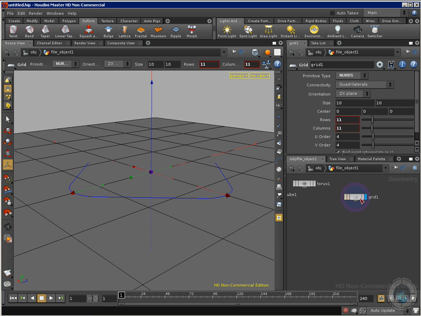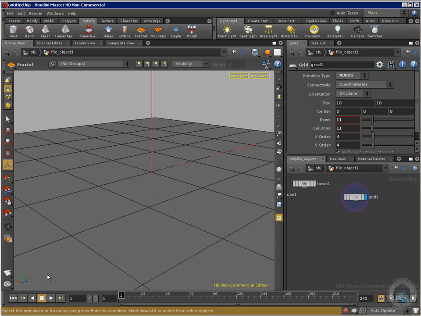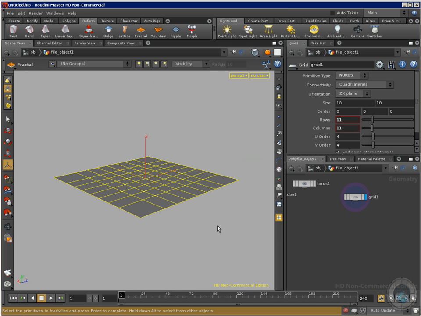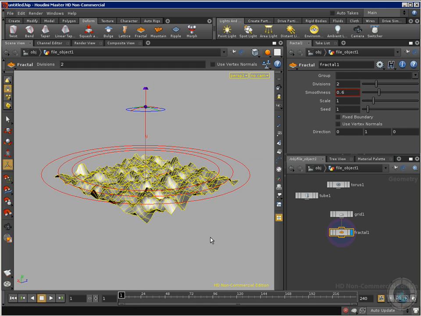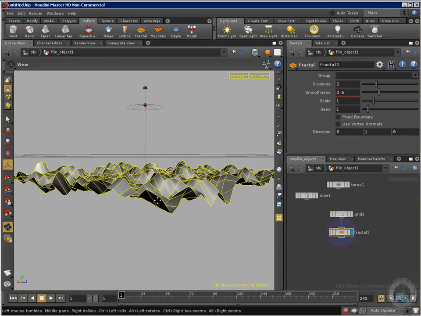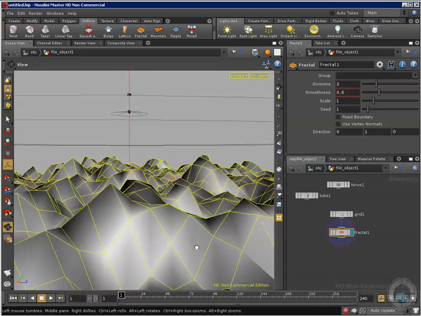So let's select our grid, and the one that I want to show you in this movie is called Fractal, right? Let's click on this, and now you can see, select the primitives to fractalize and press enter to continue. I'm going to zoom out a little bit, or a lot, and press enter. And there we go, we have something going on. As you can see, now we have some kind of terrain that we can use in one of our scenes, right?